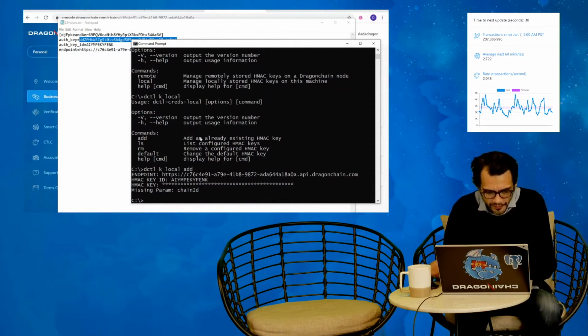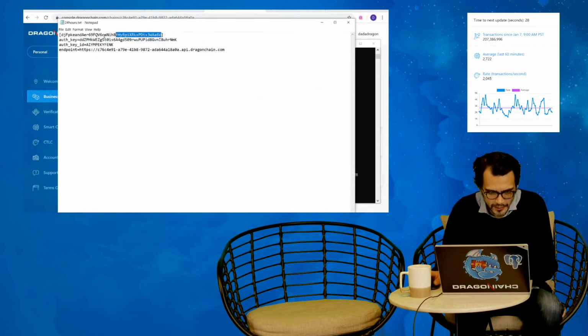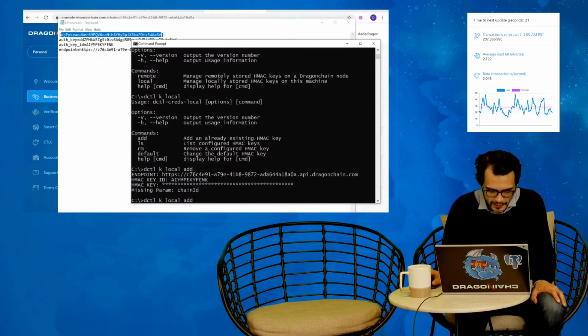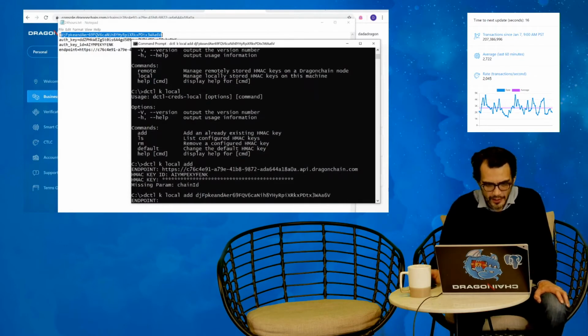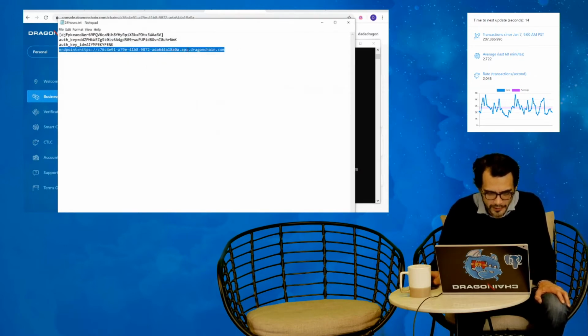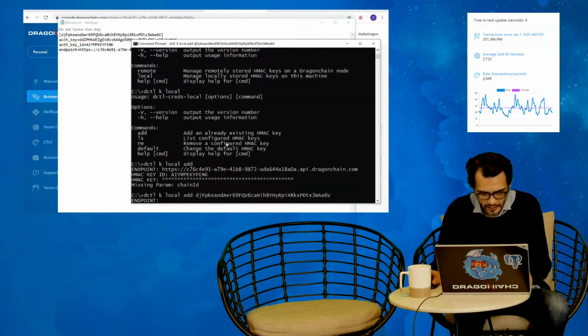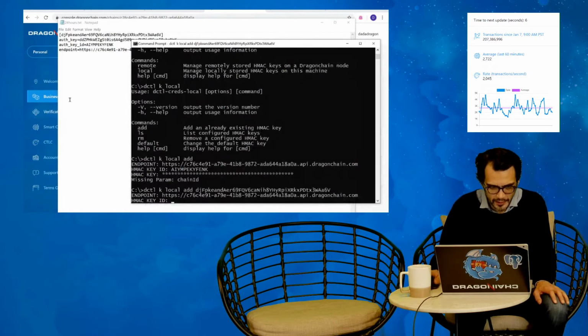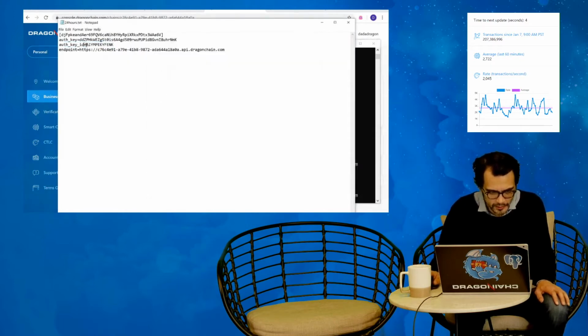auth key. I forgot to enter the actual chain ID when I did the add. So what I'm going to do is come up here and copy the chain ID, which is the DJ chain ID here, and go back down and paste that in the DCTL-K local add command. I'll go ahead and hit enter there, and we'll go back through, hit the endpoint, which is the API HTTPS through the Dragonchain.com address. We'll go ahead and hit enter the HMAC key ID, which is the shorter one.